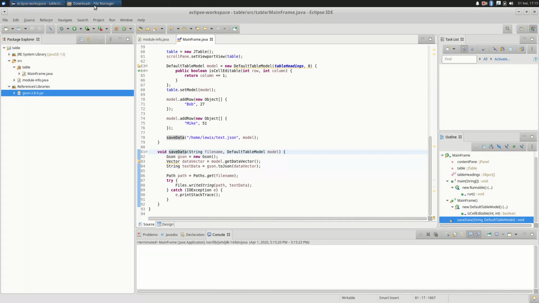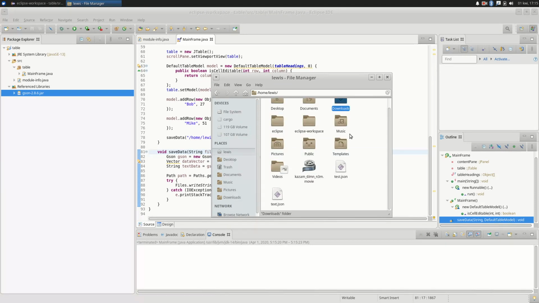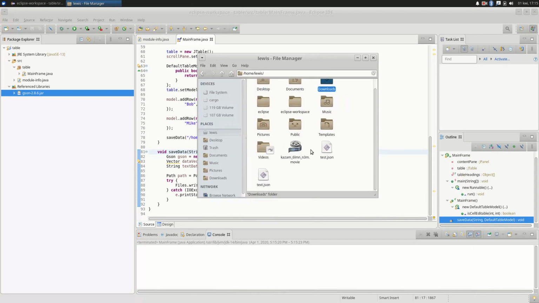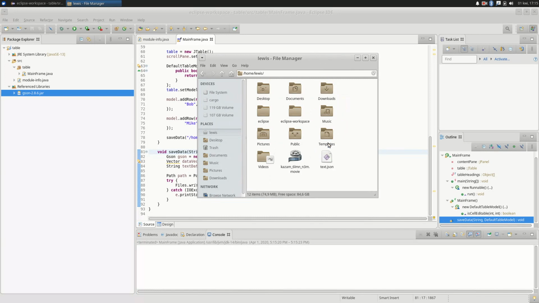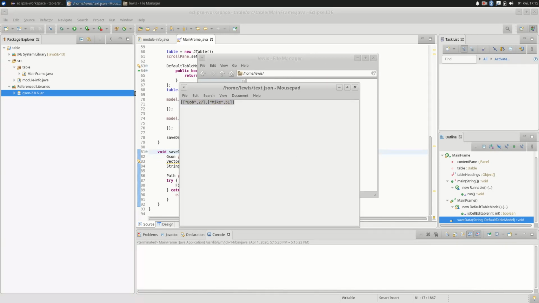and it should now have created in my home folder a text file. If I go to my home folder, and there's the text file, test.json, or is it text.json? It is text.json, not test.json. That was a test I did earlier. Okay, so text.json, if I open that with Mousepad, and there is the data which I converted to text earlier on.